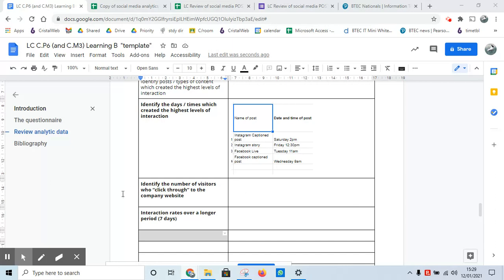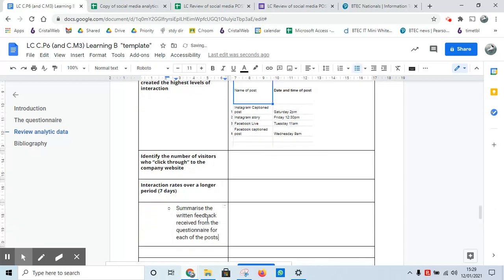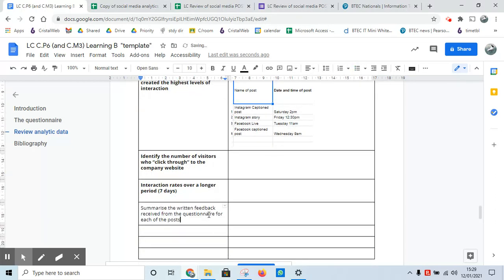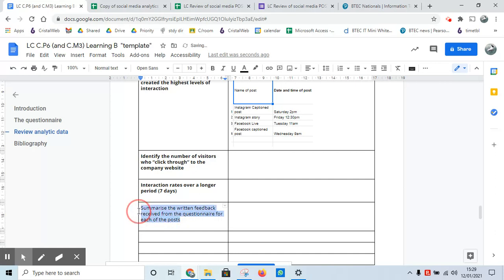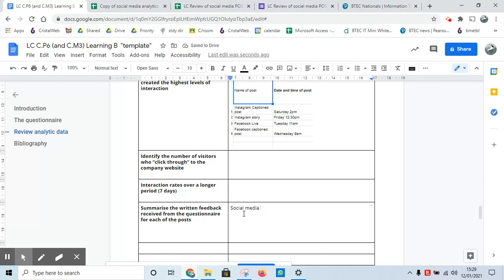So the last bit of data that you've been asked to do some analysis on is a summary of the written feedback that you received. So in that questionnaire, you asked people to give you some feedback. So I'll show you the best place to get that data to put into your table.